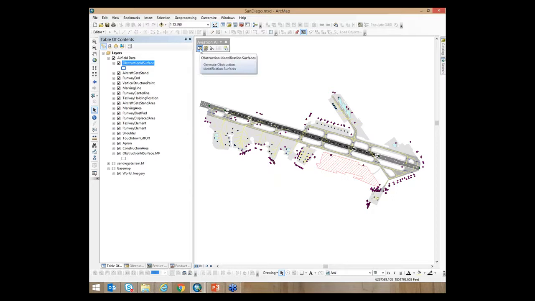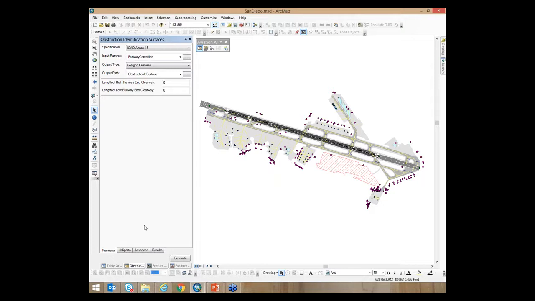This will enable all of the tools on the Aviation Airports toolbar. Now, the first tool on that toolbar is the Obstruction Identification Surfaces tool. I've already loaded it and have it presented within the Table of Contents tabbed on the left-hand side. For generating an obstruction identification surface, the process itself is really quite easy. In this case, I'm just going to select my runway center line. You'll see some of my parameters have been filled out already.